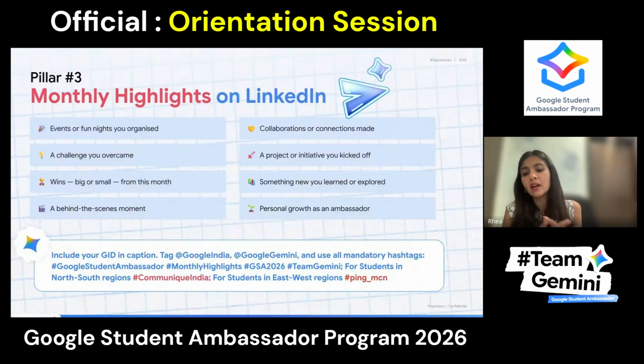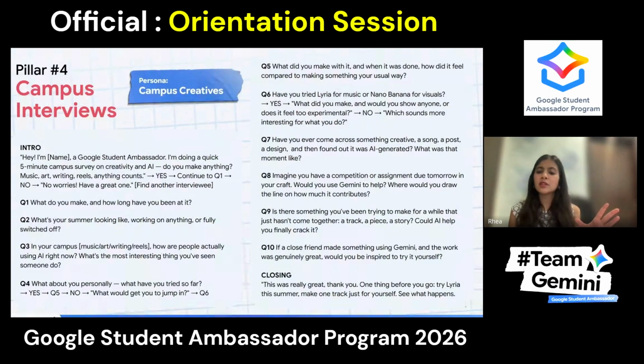All of this, basically, you will create like a monthly highlight on LinkedIn with respect to that. Okay, so anything that speaks in terms of growth, wins, challenges, connections, networking, all of that works. Make sure to use some of these words while you are writing it, because there are higher chances of us being able to give you higher points on that. Okay. Secondly, GID in the caption, just like your content creation task. Don't forget, use all the mandatory hashtags and use ping_MCN, not communique. My bad.